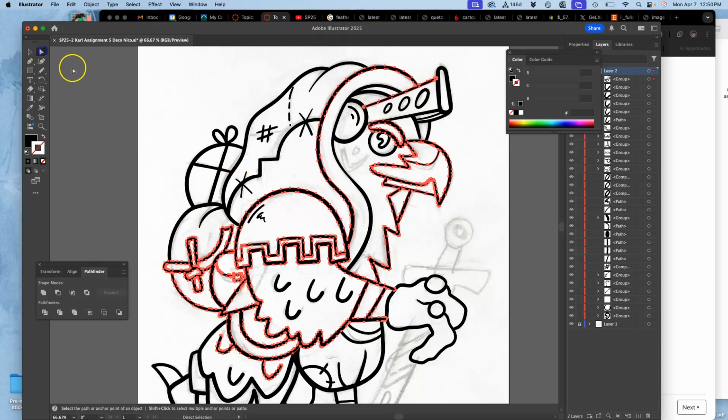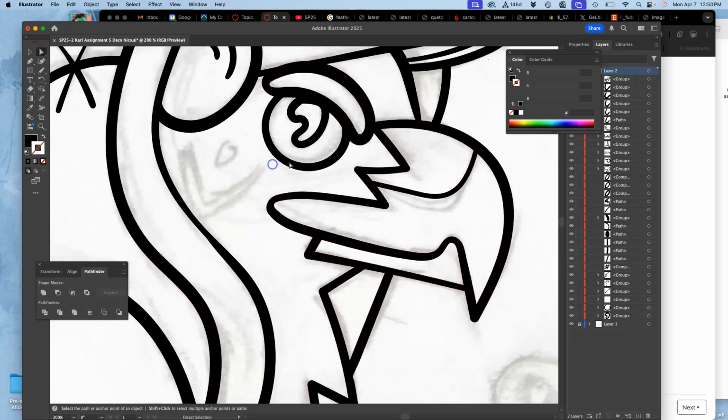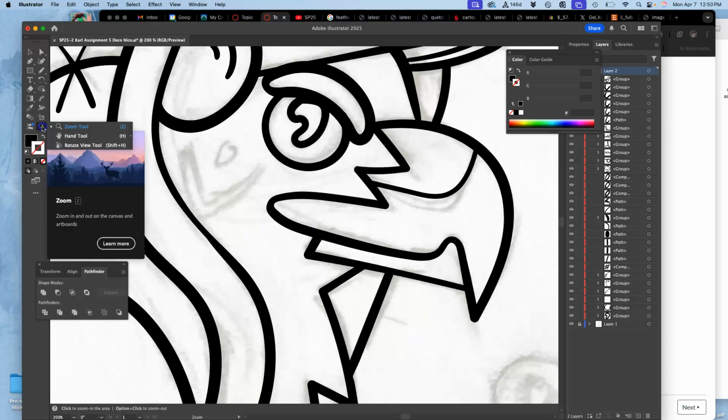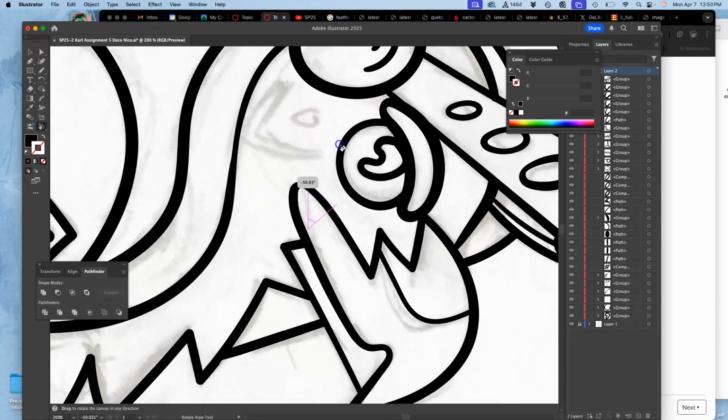Yes, rotating the image. So sometimes, in order to get the inking to flow a little bit better, just like you would change your paper, if you go to the magnifying glass, the zoom tool, you'll find in it a rotate view tool. And all you do is click and drag, and that will change the angle of your canvas so that when you use your tools, it'll be at a more comfortable angle for you.